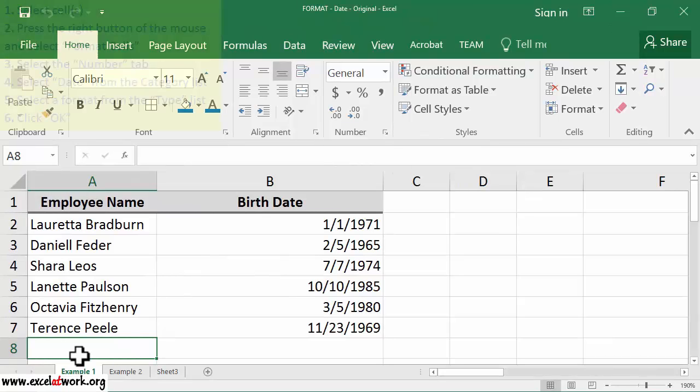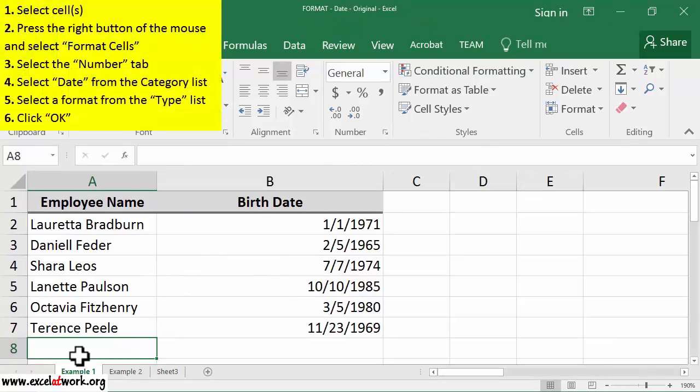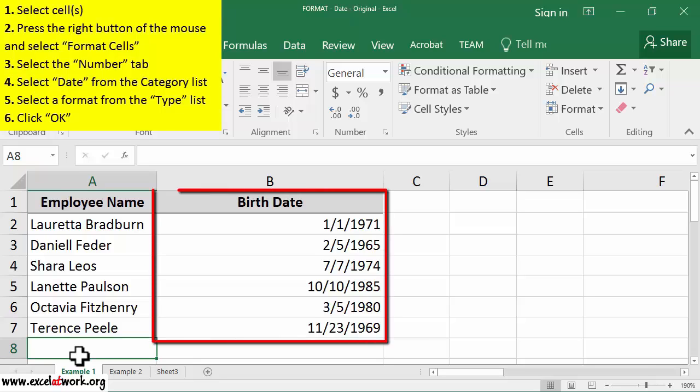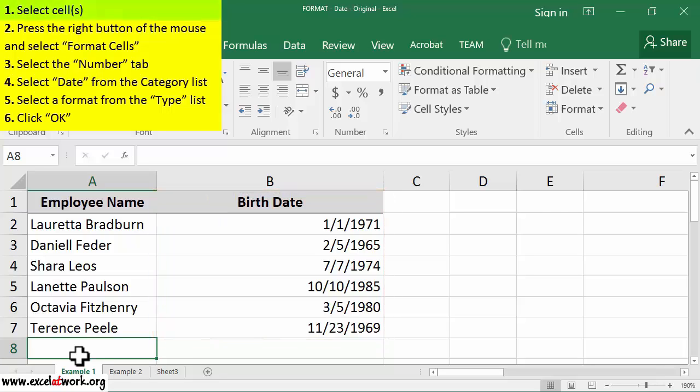To format a date, follow the steps shown on the screen. Let's follow these steps to format the birth dates in column B. I first select all the cells below birth date.